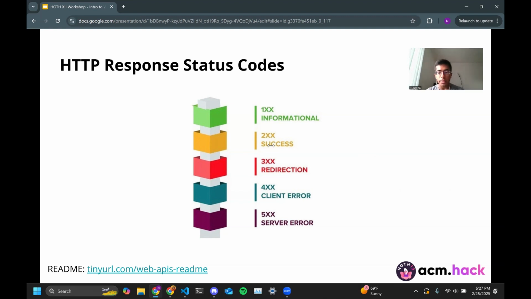And then we have the number 4. If it starts with 4, that means it's a client error, which means the request wasn't made correctly by the client. And then finally, we have the number 5, which indicates that the status code corresponds to a server error, meaning that the server failed to complete the request.